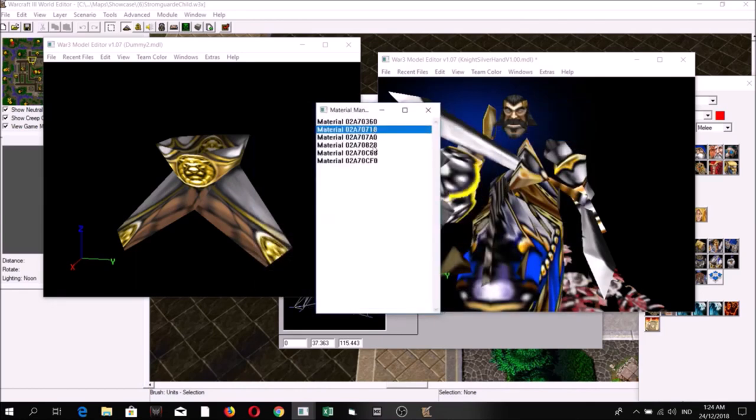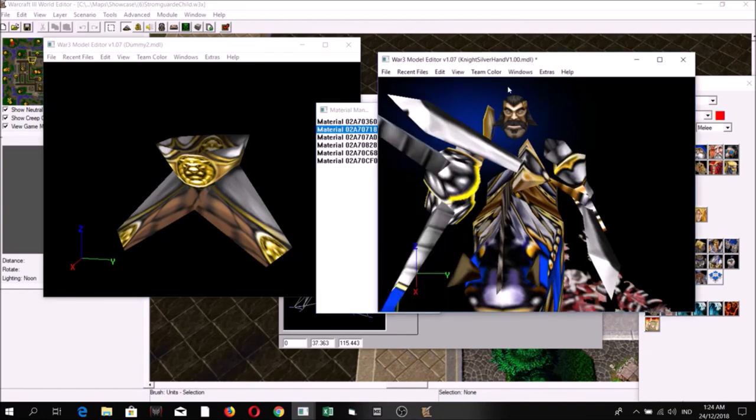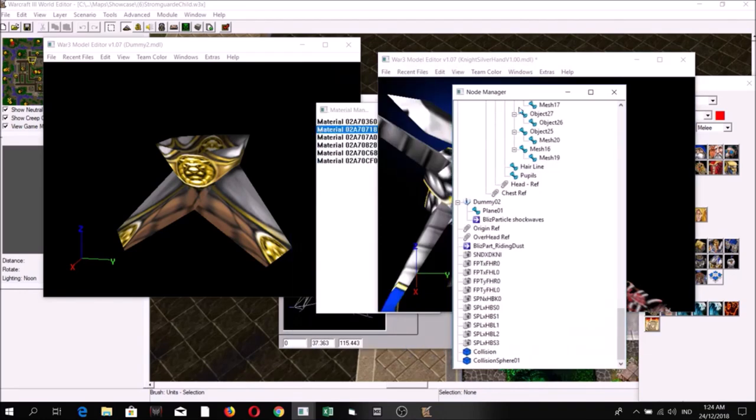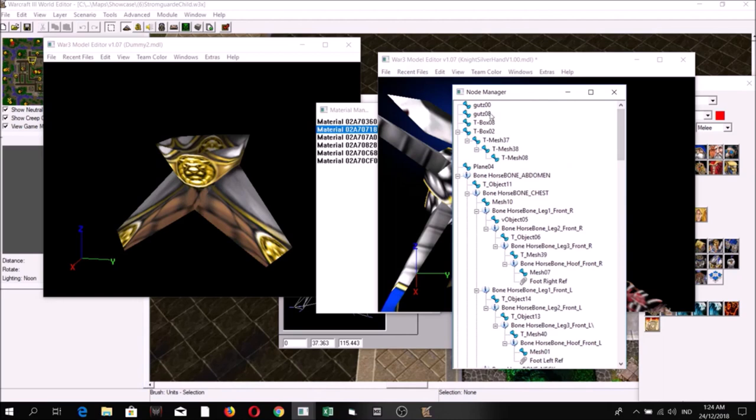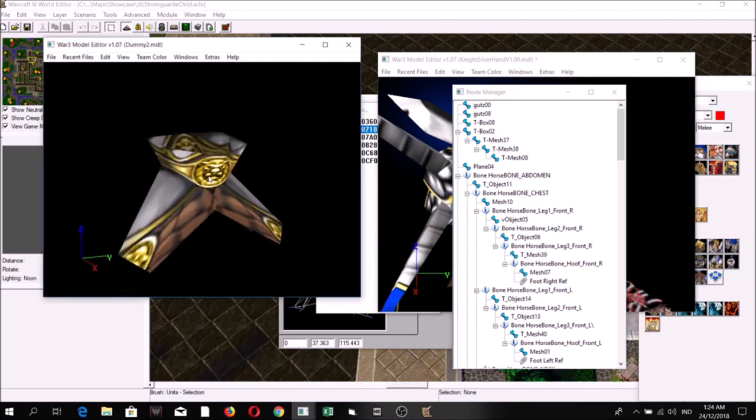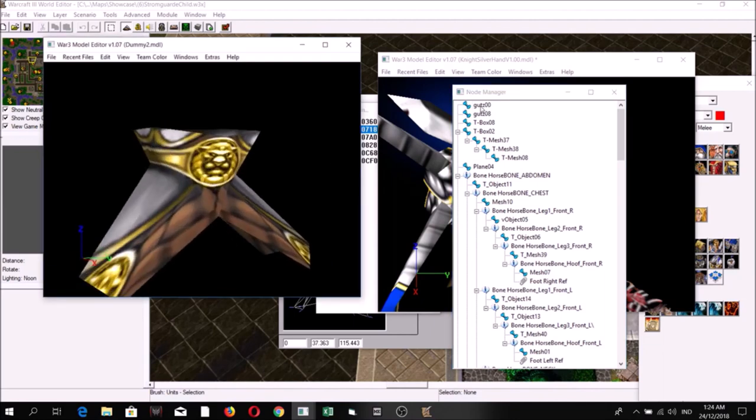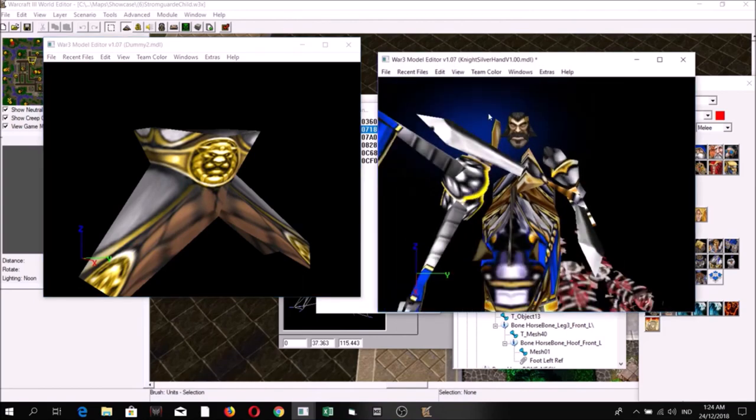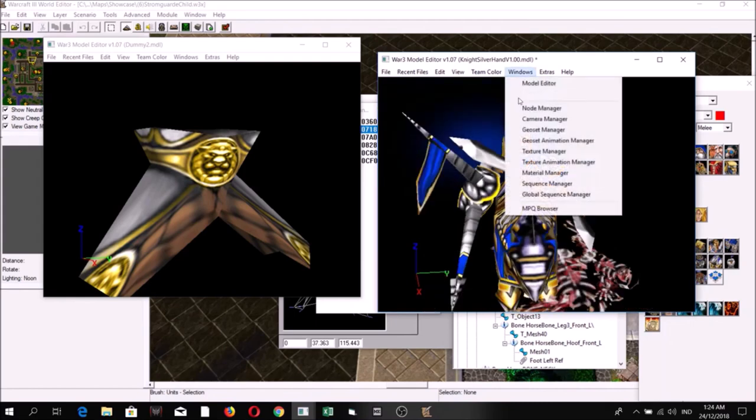Unfortunately, materials are added at random, so you need to pay attention. Now let's look at the nodes. So we're going to attach all new geosets towards the gut 00. Doesn't really matter because we're going to replace it later.